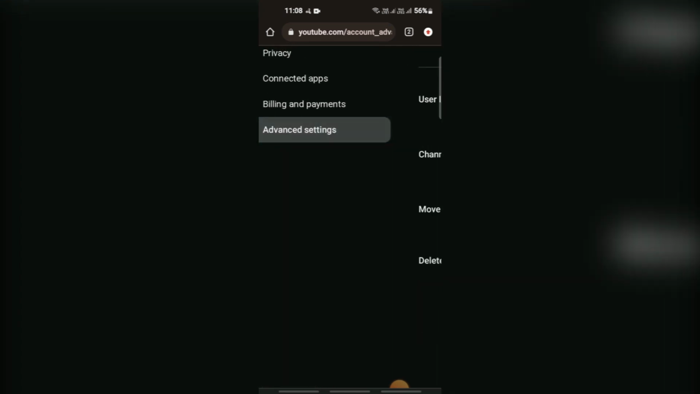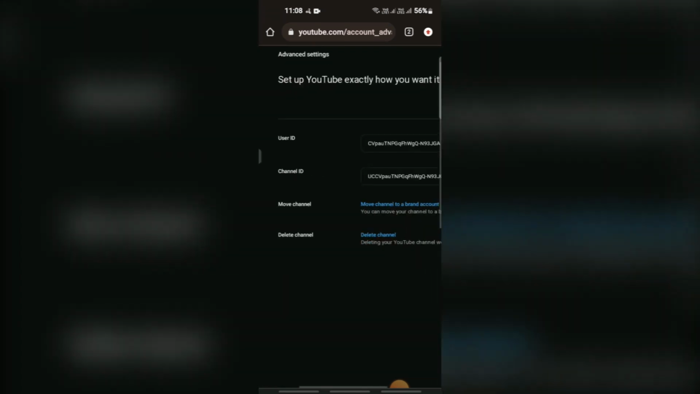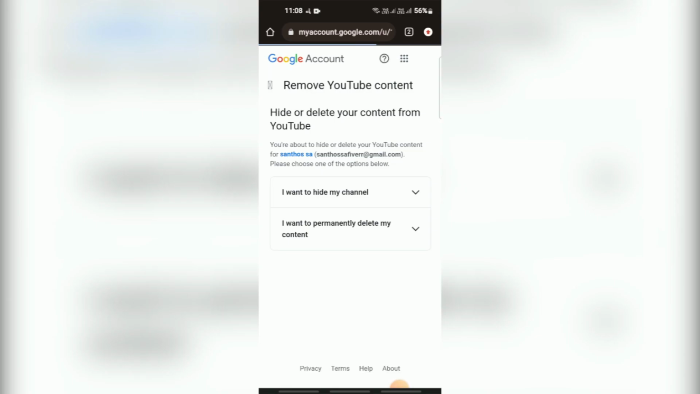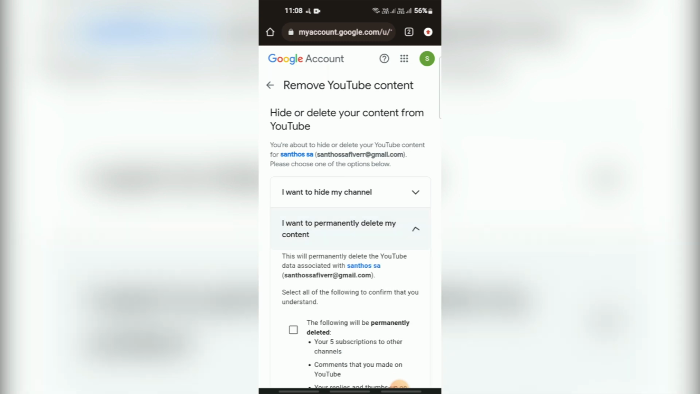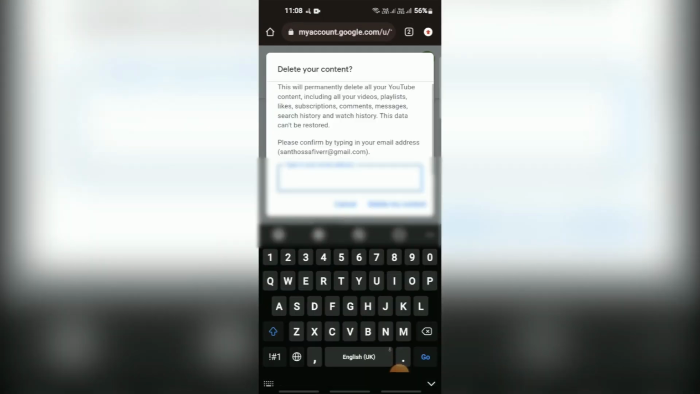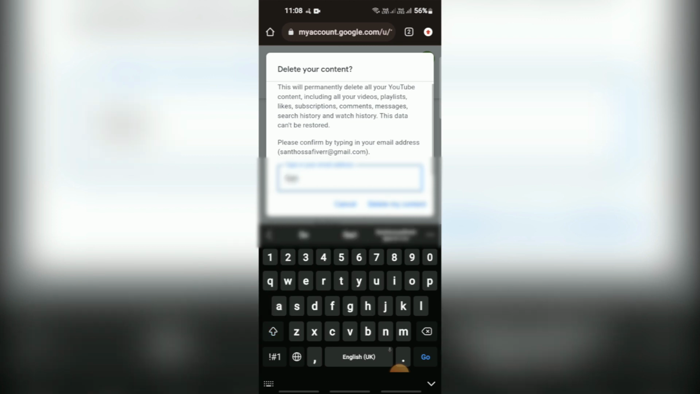Step 2. Click Advanced Settings, and then click Delete Channel. Step 3. Click the second option and now agree to the conditions, then click the Delete My Content button. Step 4. Enter your Gmail ID and click the Delete My Content button again.